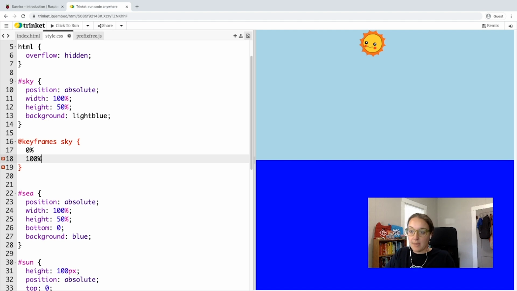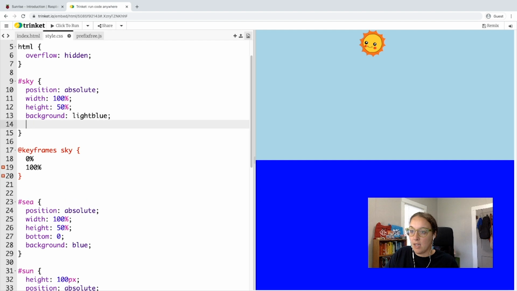So similarly, I'm telling the computer, hey, this is what I want the sky to look like at this point in time. So then we also have to give the time. So we're gonna add this here to line 14. So I'm adding animation, sky, 10 seconds, okay? And then we are going to add in the colors that we want.